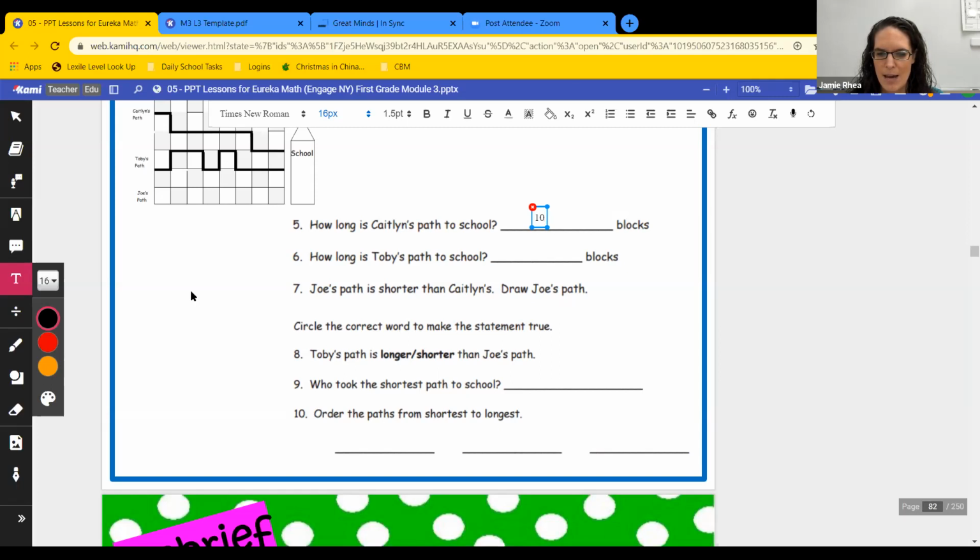Who took the shortest path to school? Was it Joe, Toby, or Caitlyn? And then you're going to order the paths from the shortest to the longest. So let's go ahead and label this one shortest, so you know, and this one the longest. Okay, so remember, you're going to count up how many is in Toby's path, how many is in Caitlyn's path. You're going to draw Joe's path, which is shorter than Caitlyn's. Then you're going to answer these questions, okay?